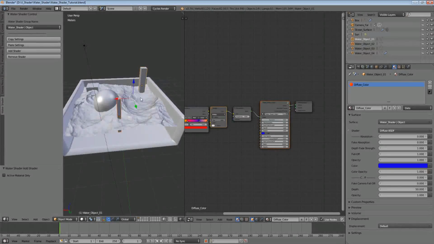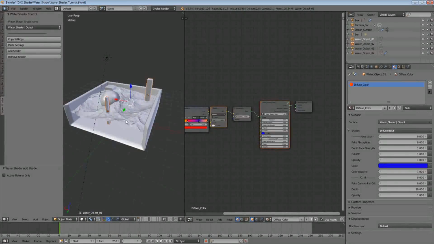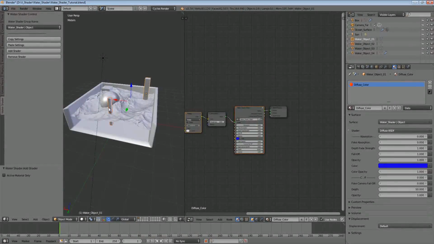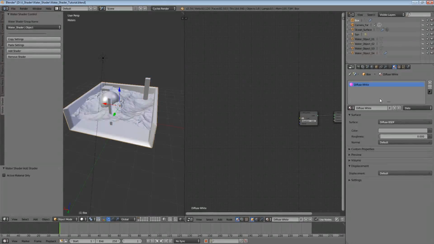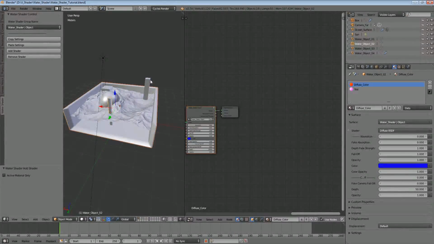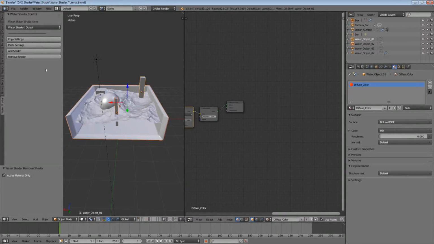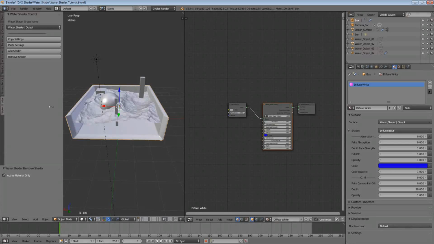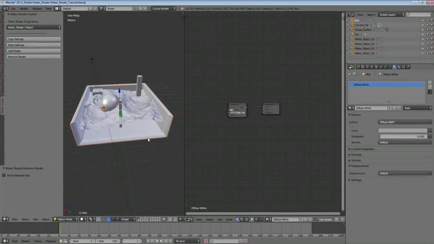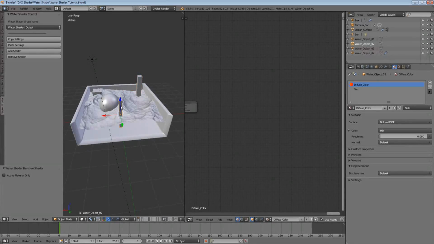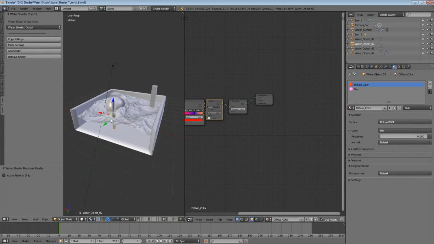Of course you can also add it to multiple objects at the same time. So let's add it to our box too. Just press add shader. And then let's remove our shaders from all these objects at the same time. Just click remove shader and then it's removed. Of course we have to disable active material again. Alright, now it's removed. Okay, so yeah, that's the basic functionality.